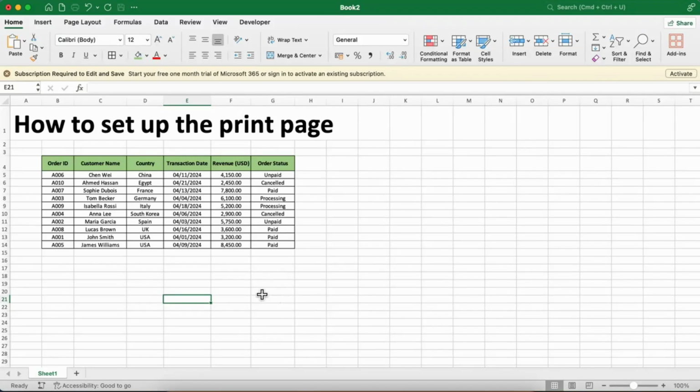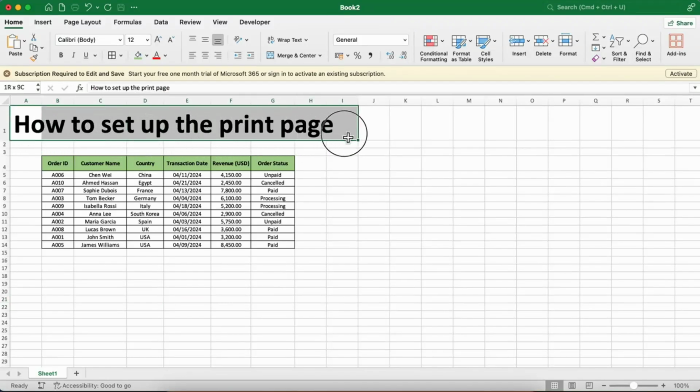Today we'll dive into how to properly set up your printing page in Excel to make sure your data prints exactly the way you want it. First, select the worksheet that contains the data you want to print. Then, go to the Page Layout tab where you'll find important print settings.